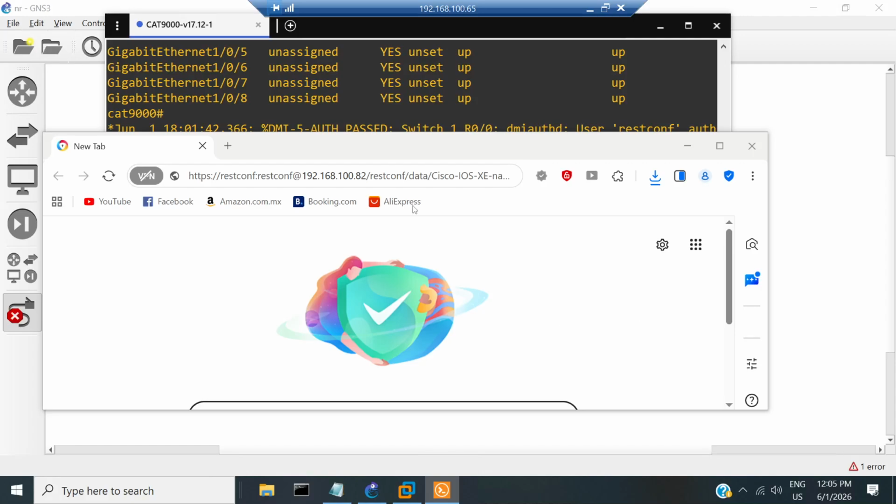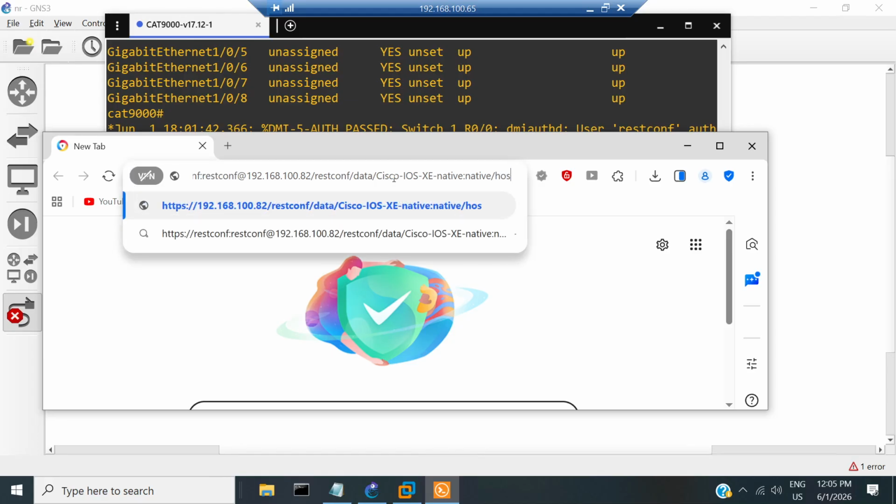Now let's continue extracting data from RESTCONF. In this case, we're going to drill down the YANG tree, and we're going to go for the hostname now.